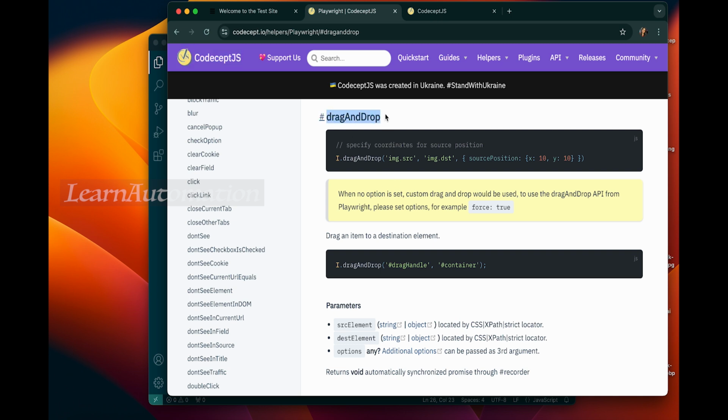And here this is a very straightforward function where we can use the source element and the destination element. If we need, we can even give the coordinates to perform the drag and drop action at particular coordinates also. So this is very straightforward, but today in this video I am not going to perform this kind of straightforward approach.